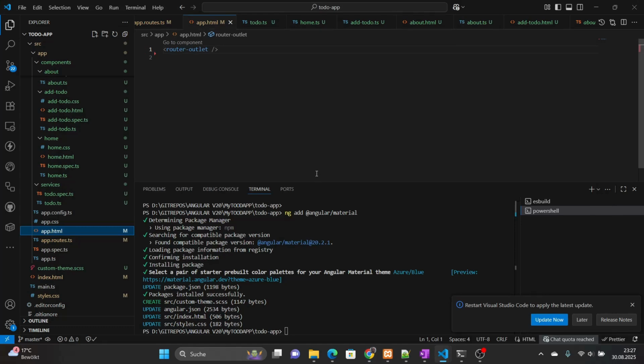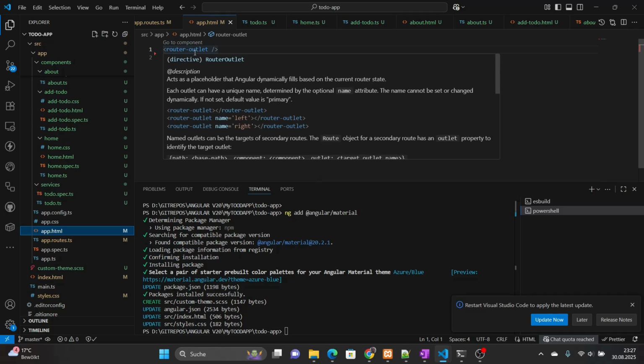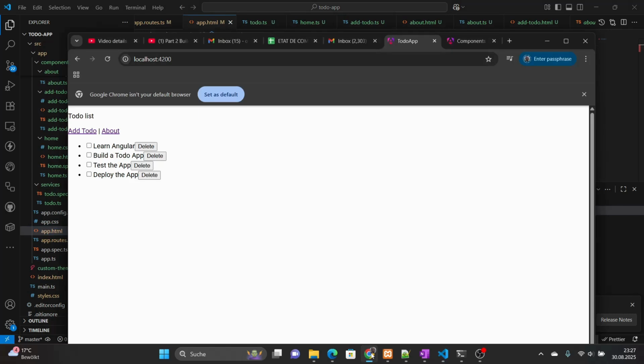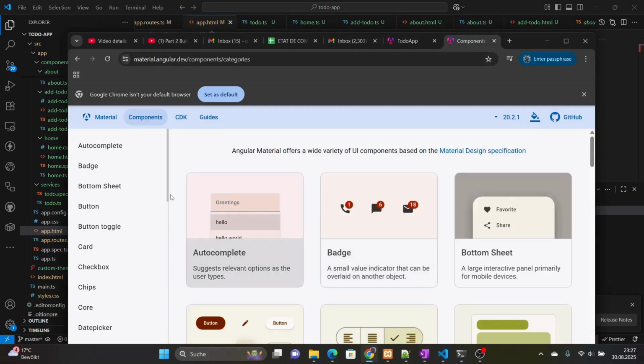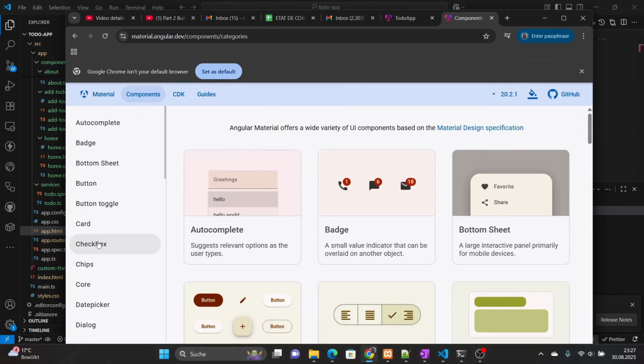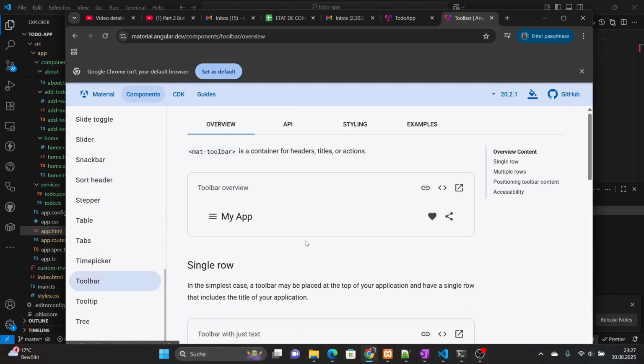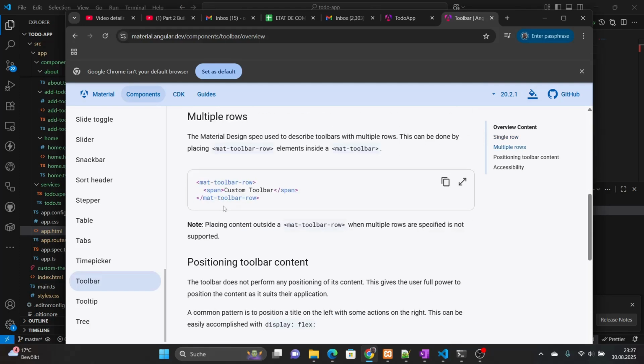Now what we want to do is to add a toolbar row on top of this router outlet. In order to do that, let's go to the Angular Material component list and see what it's offering. If we go down to the toolbar, we can see different types of toolbars. This is some basic one, the first one. And then we also have the multiple rows.